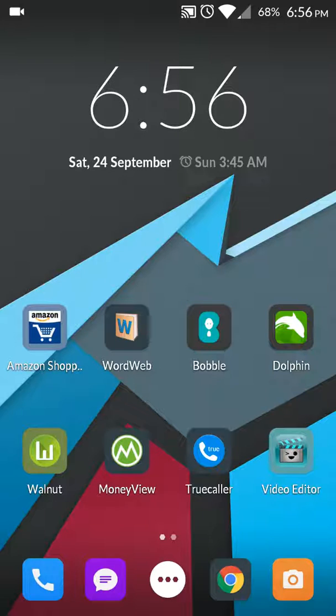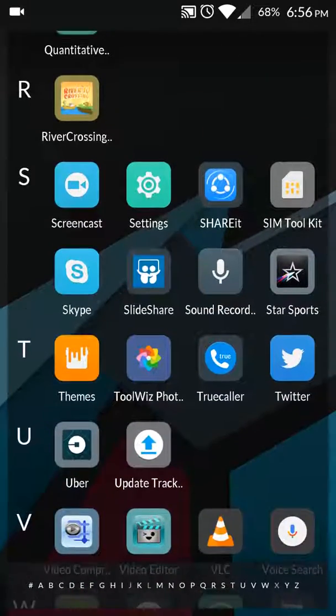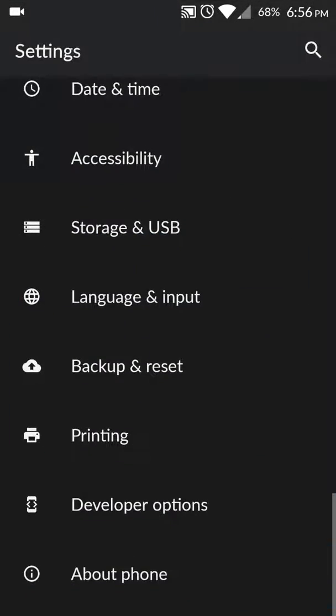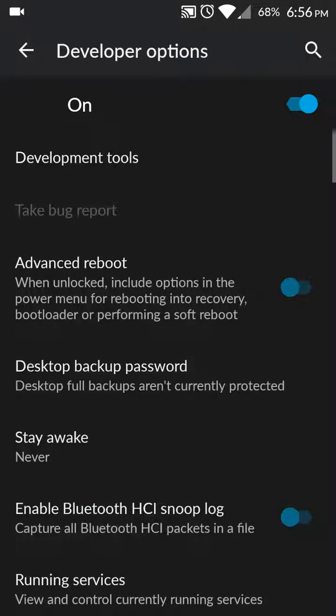First, the step is to wipe cache partitions. For that you have to enable developer options, turn on the menu, then go to settings. I have already enabled developer options. Search for my videos, where I have explained how to turn on developer options. Then go to developer options, and you will see an option like advanced reboot, and turn on advanced reboot.